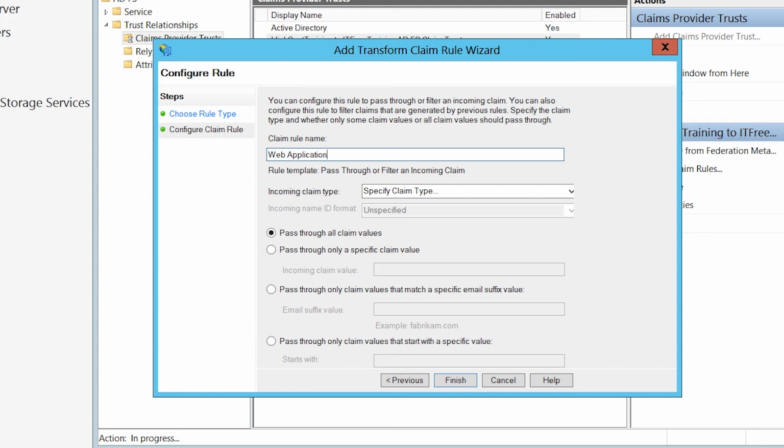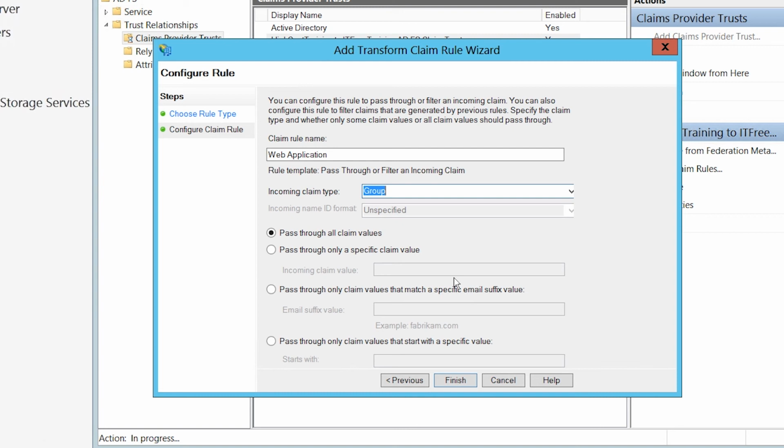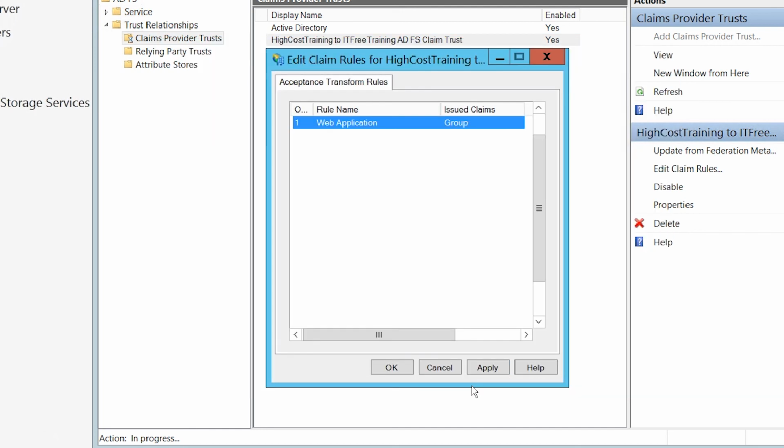Next, I will select what type of claim I'm going to accept. In this case, the claim will be a group, so I will select Group from the list. The claim will have data in it, so the next step is to determine what I want to do with this data. In this case, I will select the option Pass Through Only a Specific Claim Value. In this case, I will enter in the value of Web Application. So effectively, this rule accepts a claim with a group in it and passes on only the value Web Application. Once I press Finish, the rule will be created.